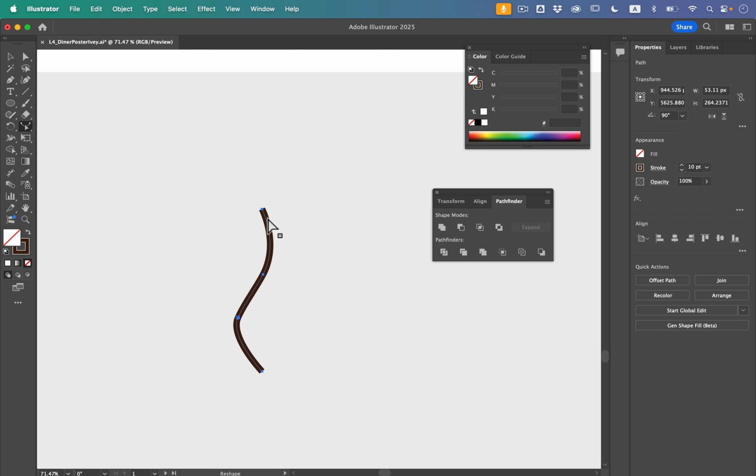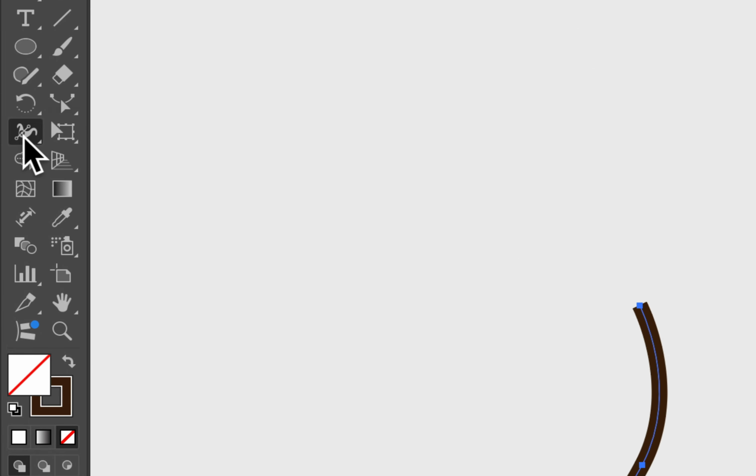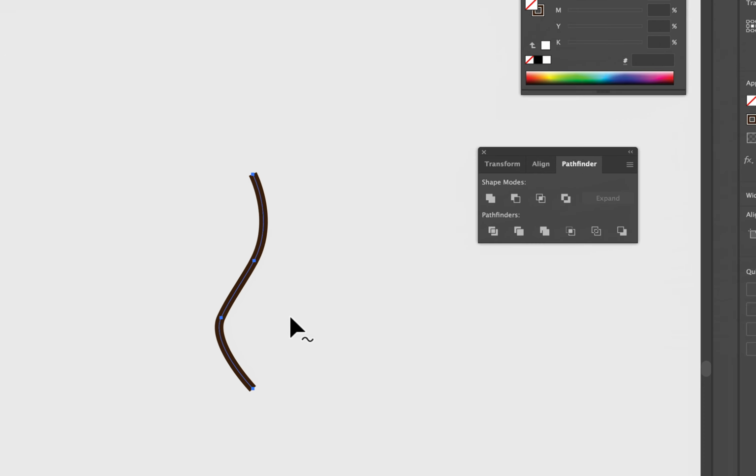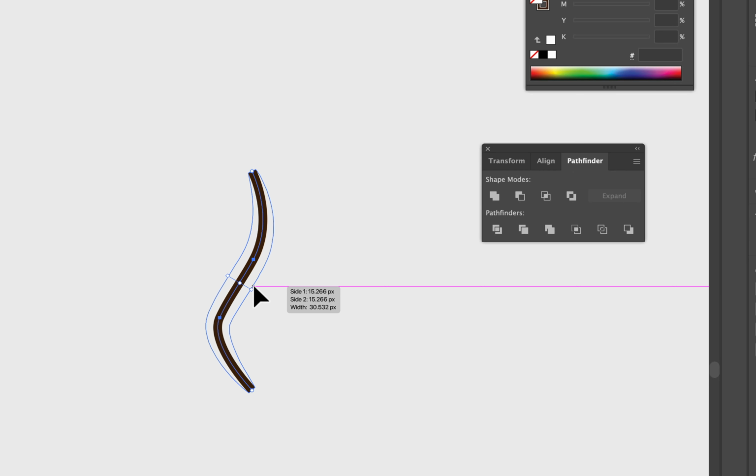Now, since we're turning this into a tail, we don't want this to have a single width going the entire length of it. We want it to start off thin and get thicker and then get back to thinner. In order to change the width of your line, choose the Width tool. With this tool, you can click anywhere in the middle of your line and drag out, and you can see how it adds a little bit of thickness to the line that you've got.